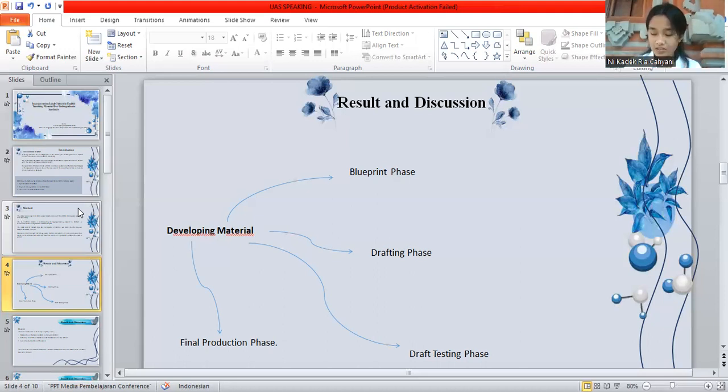The third one is the draft testing phase. In this phase the material will be given criticism and suggestions by a linguist, and then the criticisms and suggestions are used to improve the teaching materials.